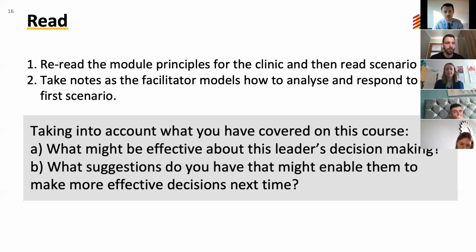The first thing we're going to do is have a read of this first scenario. So have a little recap of the module principles that we're going to be focusing on today that Faye's highlighted. That's on page 6 of your document. Then on page 7 is the first scenario. Any information in bold will just draw your attention to any of the module principles or language that you've looked at within your course already.